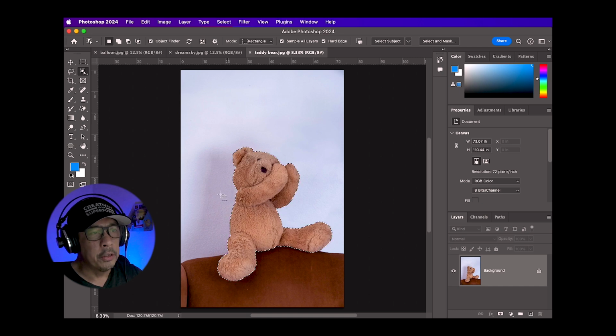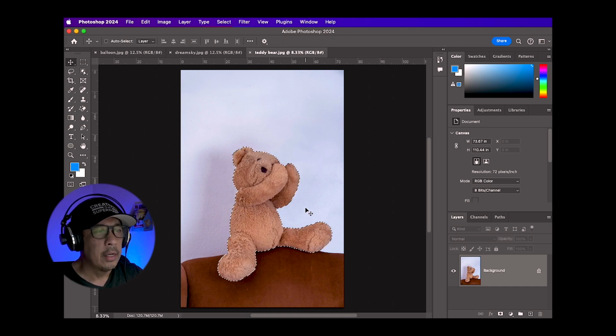That's what I normally do, saves me a lot of time, but make sure it does select the object you want. Depending on your image, Photoshop may not make a complete selection of your object. In this case, it did, as you can see the selection around the bear. We call this selection running ants because it looks like there are running ants around your object.